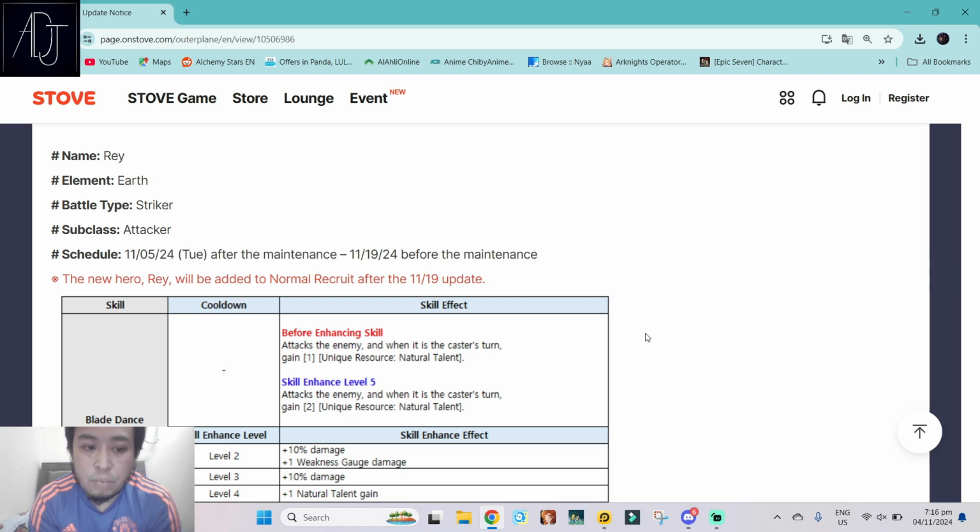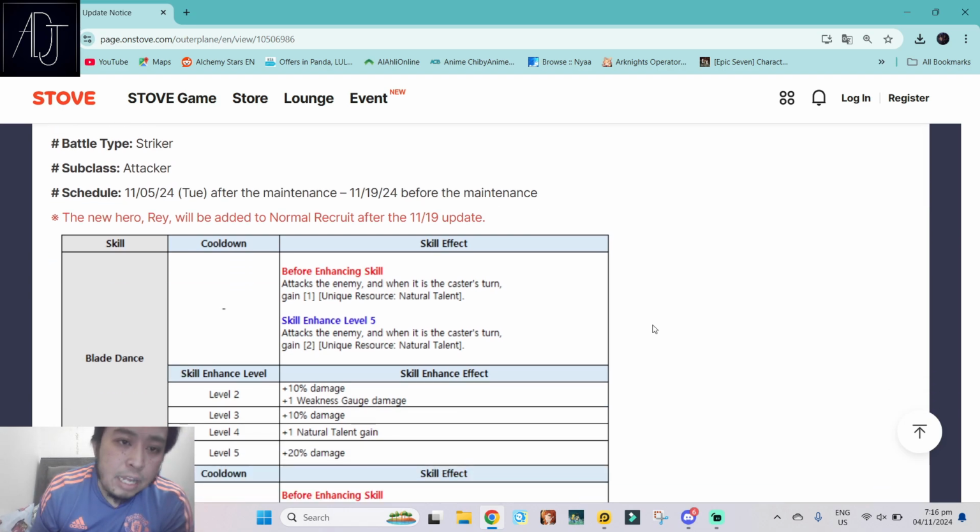The new hero Ray will be added to normal recruit after the 11.19 update. So, unlike Ginela, she's going to be in the standard pool of summons after her banner ends. So, yeah, she is not a limited character. You have the chance to get her in some of your pools as an off banner. And also, she might get a rerun faster compared to the festival character, which is Ginela. Let's talk about her skill set.